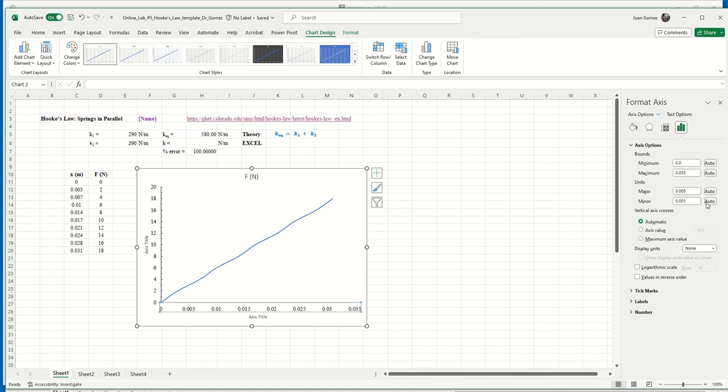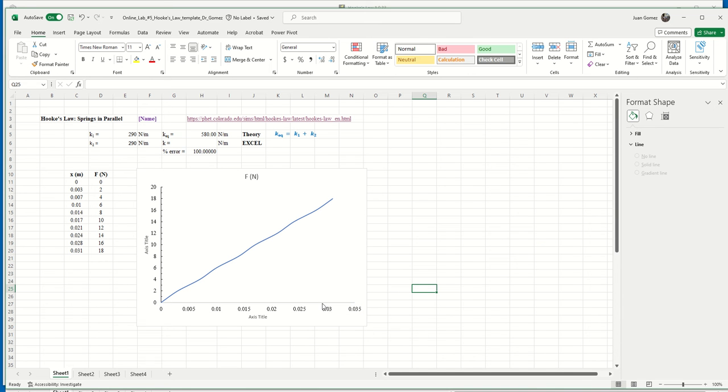Now 0.35, that's good. Major 0.005, minor. Half of 0.005 is 0.0025. That should work. We can always check. Oh, it didn't put it in. Let me try that again. What happened?